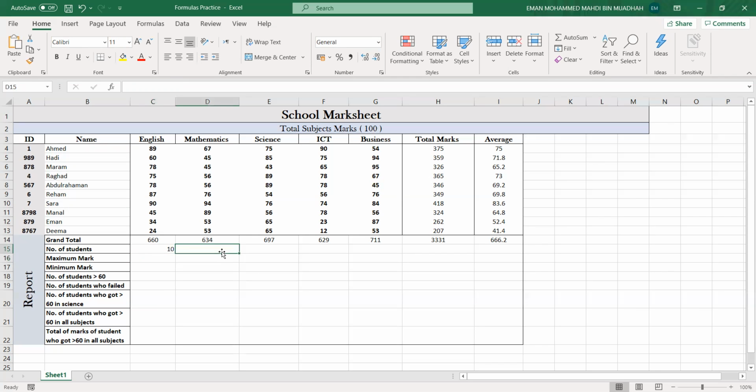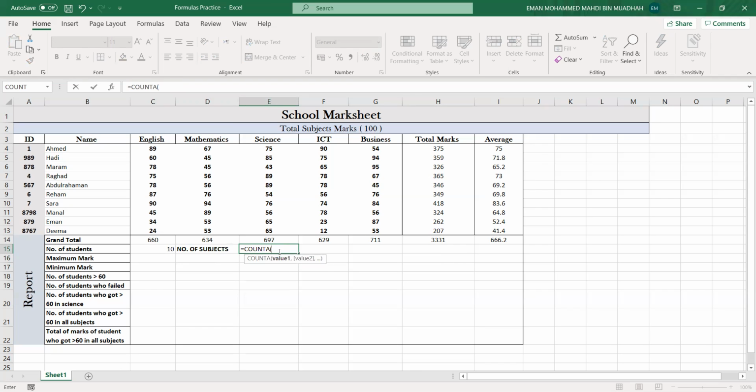For example, if I want to know the number of subjects, let's have that in bold. Let's go here. Now I just want to know the number of subjects. I do that again: equal, COUNTA, open the bracket. And here are the subjects. Subjects go from... From where did you click COUNTA?